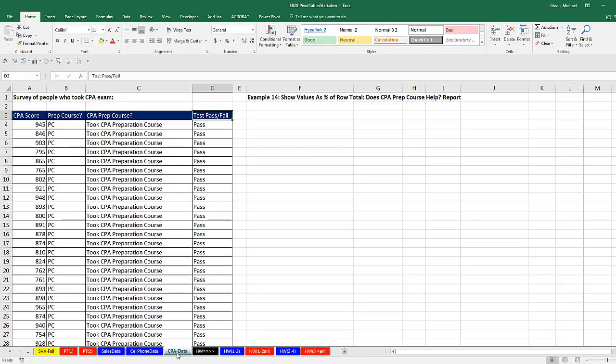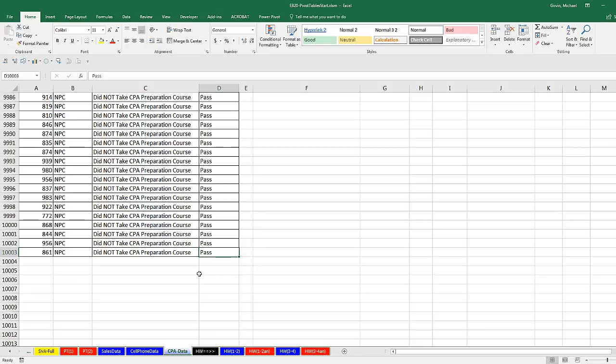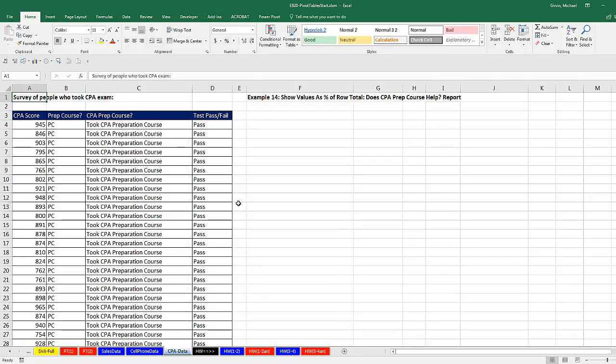I'm going to click on CPA data. Now here we have scores from a CPA test. We have a column that tells us whether they took a preparatory course or not. Now this is the same column. It just has a longer label. And this column says whether they passed or failed. Now if I Control Down Arrow, this is like 10,000 records. Control Home. Now what I want is whether or not they took the prep course in the rows, pass or fail in the columns, and then calculate the percent.